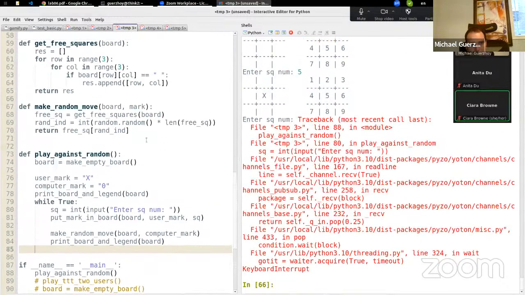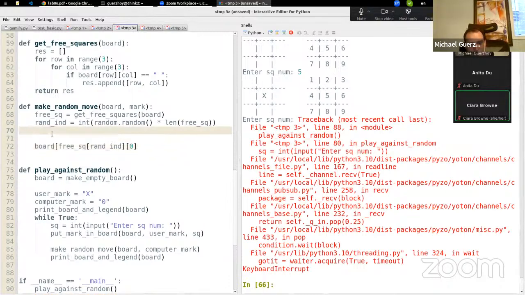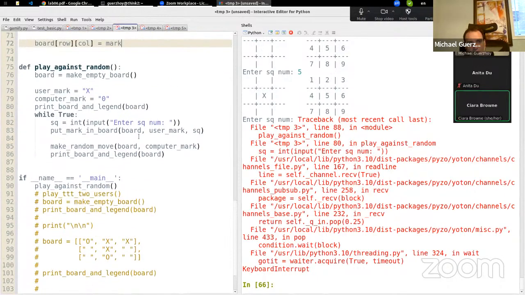So make random move. Oh, because I said return, and actually I should have said like board at the free square at 0. So let me do it. Row, column is equal to free square random end, and then board at row column is equal to mark. So I returned the coordinates instead of actually making the move.